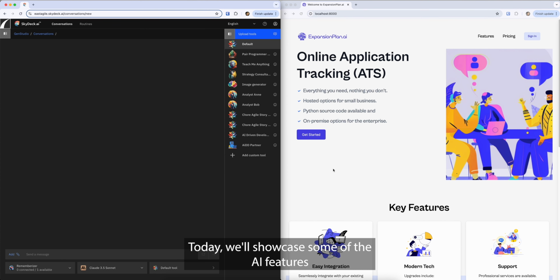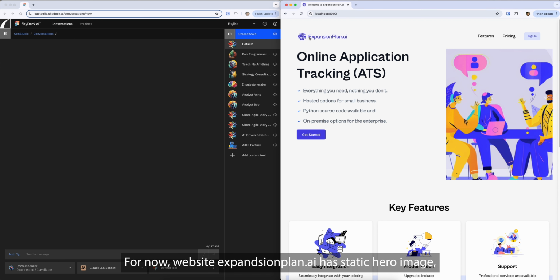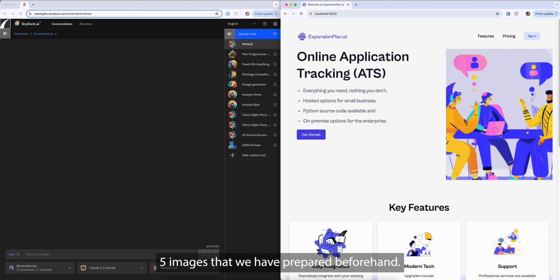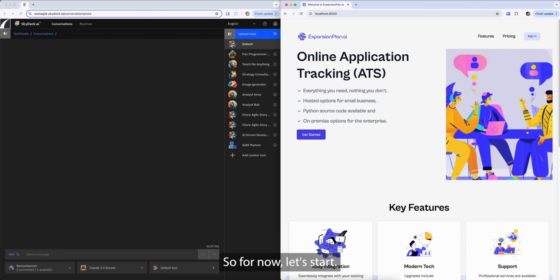Today we'll showcase some of the AI features of our website, SkyDeck AI, and its tools through a simple functionality. For now, our website expansionplan.ai has a static hero image, and we'll try to replace this static image with a carousel of 5 images that we have prepared beforehand. We'll also showcase the collaboration features with one of our colleagues, and we'll share a snapshot of this conversation at the end for you to check out. So for now, let's start.